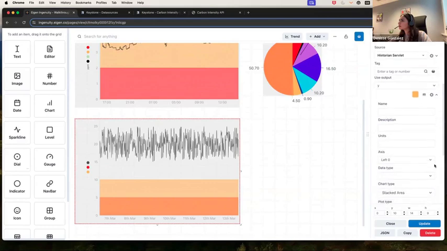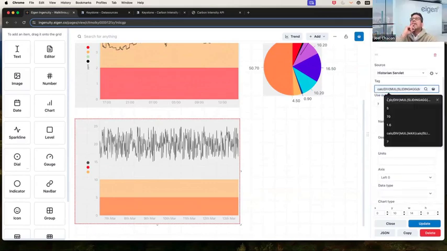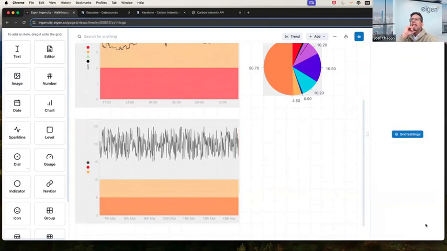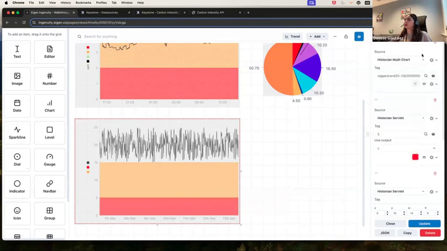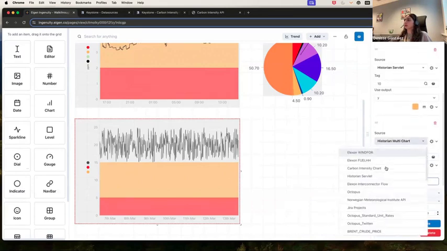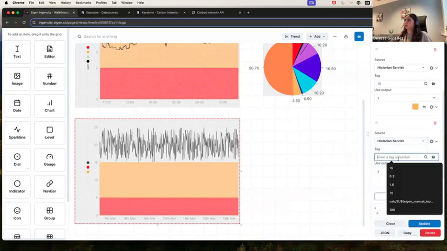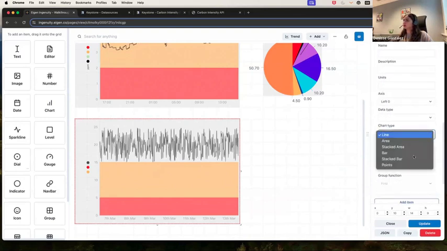Servlet. It's valid, 10. Yeah, there we go. And lastly, story and servlet. And then let's say another 10 from 15 to 25. And then here, stacked area.